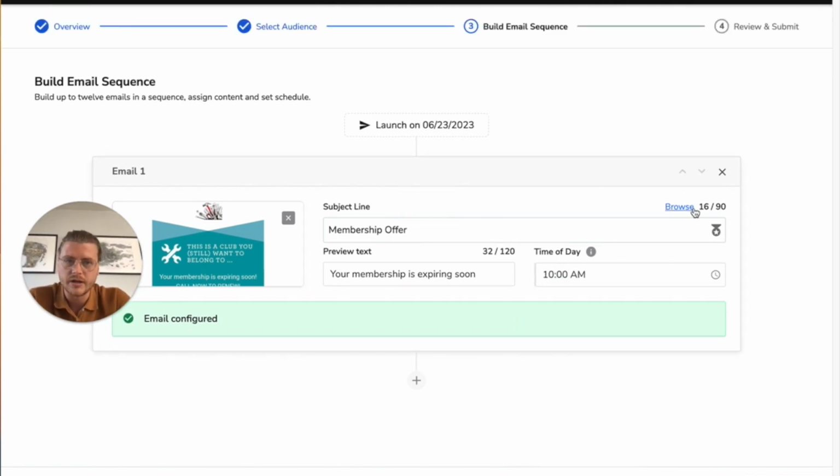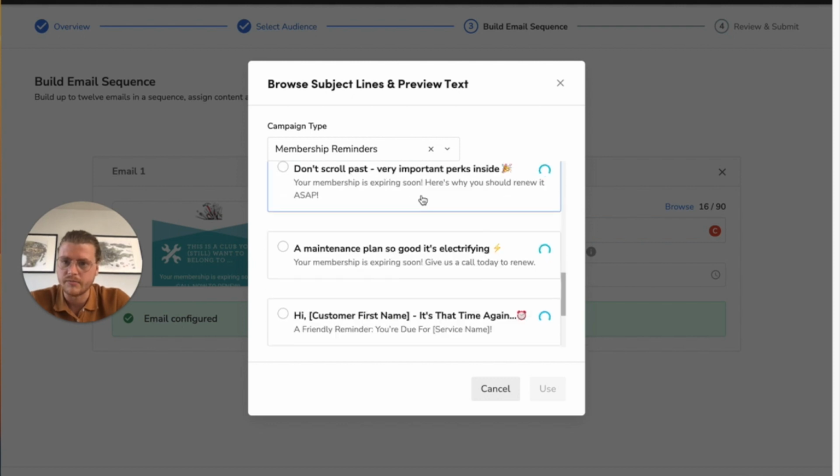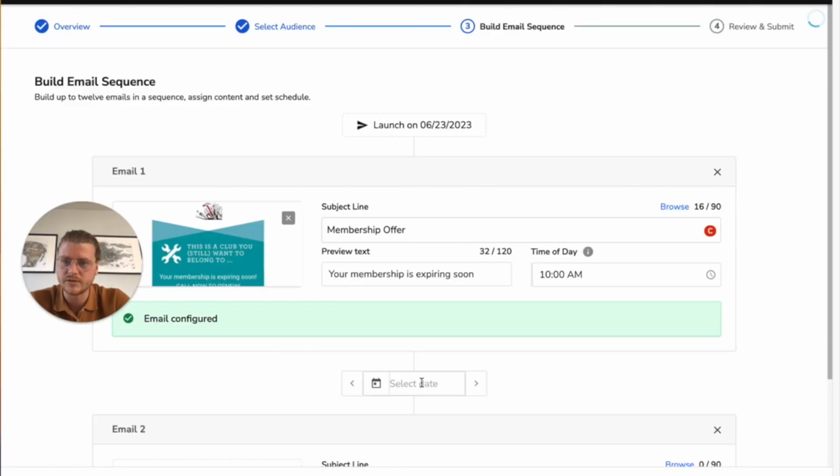Another cool tool here is you can actually browse for potential subject lines if you don't know what to say. And you can also click here and get a judgment score. So this is a C, which means it's probably not going to perform super well. So we can browse and select from all sorts of options here. The next thing that we can do is add our second one. So we can say, okay, we're launching it tomorrow, and we want the second email to send 1 week later.